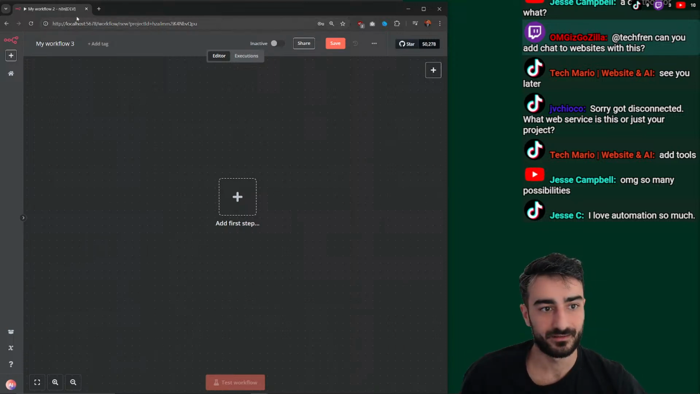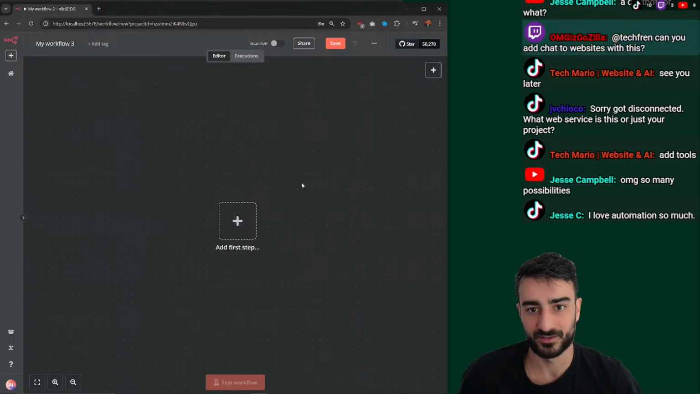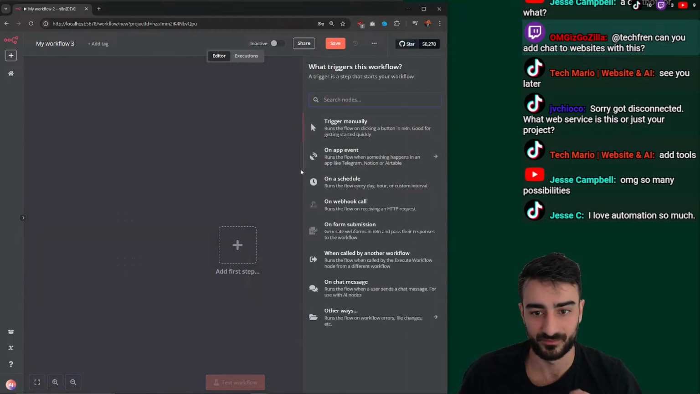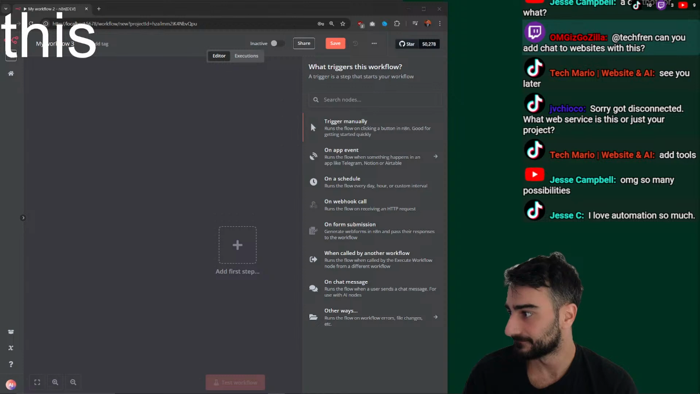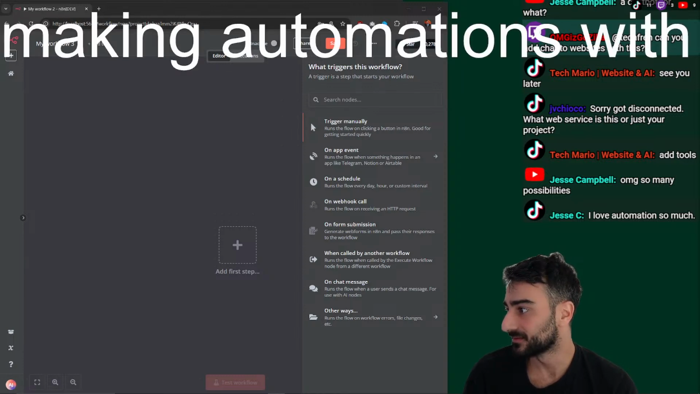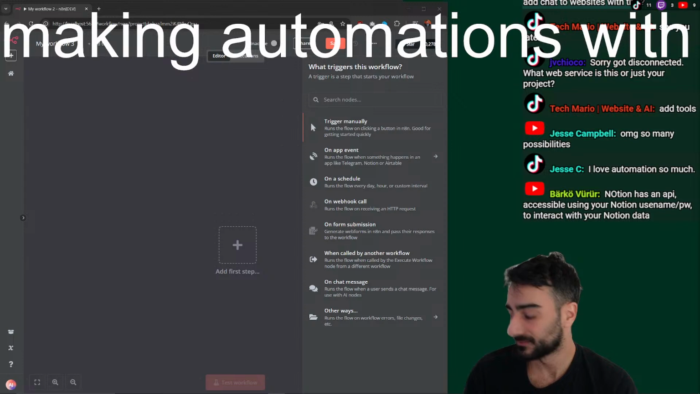This is N8N. It's a no-code automation open source platform. I should probably just add that in text, because people keep asking, and I used to do this, but I guess I've stopped. Making automations with N8N.io.